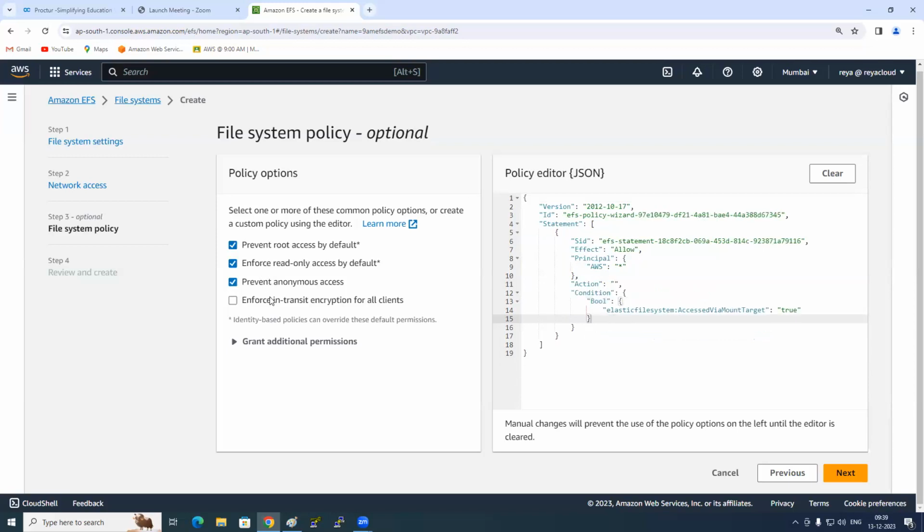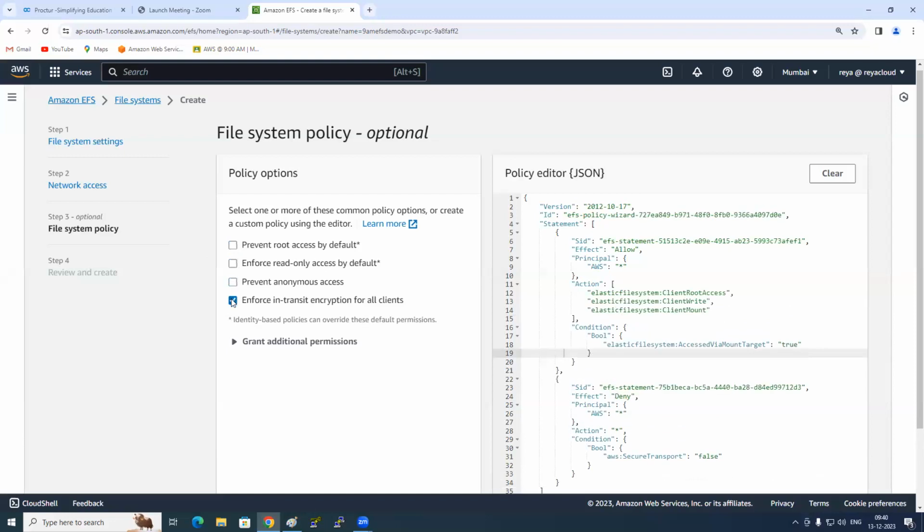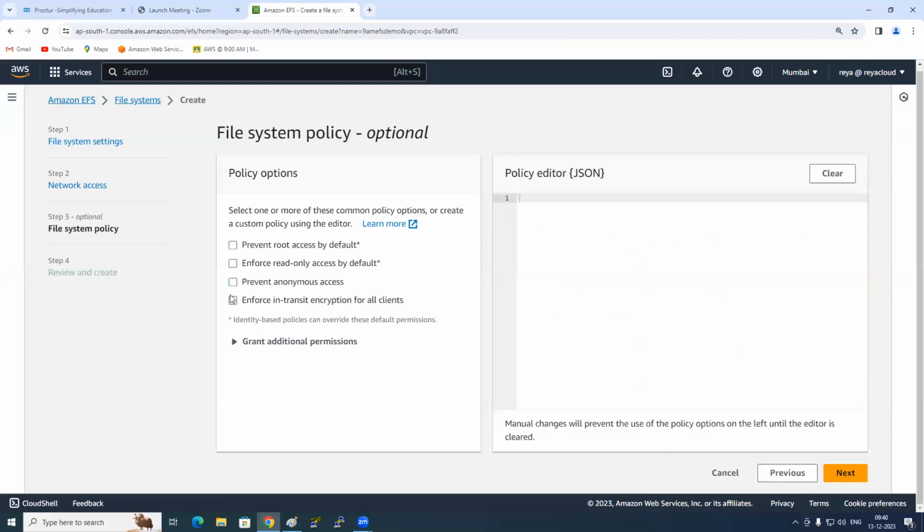And enforce in-transit encryption, because EC2 instance will be connected to EFS, no? The data will be transferring to the EFS, no? So in-transit encryption also you can enable. So basically, automatically the entire policy got created. You don't need to do anything. So based on the requirement in real time, you need to select the checkboxes. But for now, we don't want. That is why it is called optional. Is it clear? In real time, based on requirement, select it.